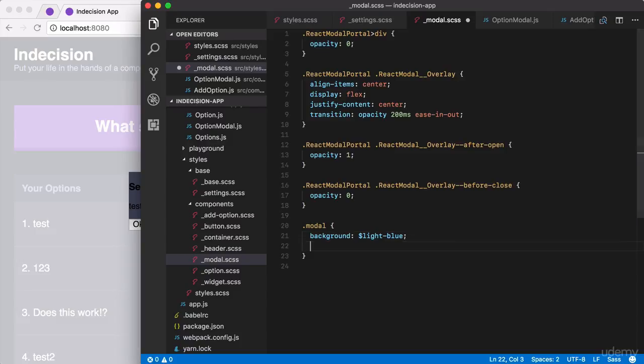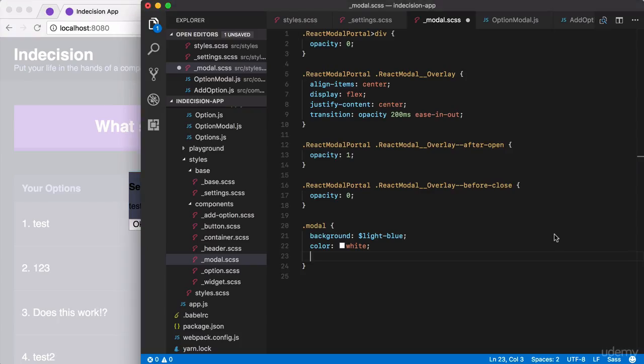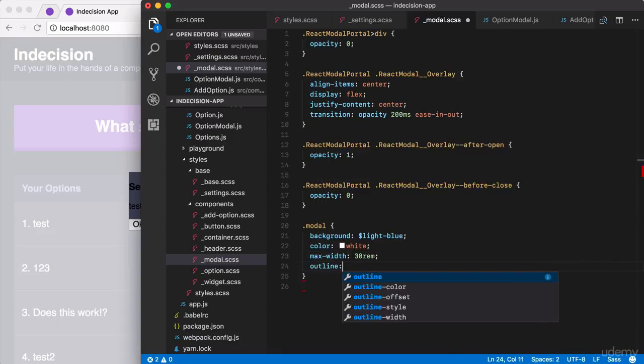We already have the background in place, so we can move on to the color, which for this one is going to be white. We can also go ahead and set a max width. So if we do have a really long option, we're going to go ahead and prevent it from actually expanding this out. Instead, what we're going to do is just cause it to wrap by setting a max width equal to 30 REM. Then we're going to go ahead and remove that blue border we were originally seeing by using outline, none.